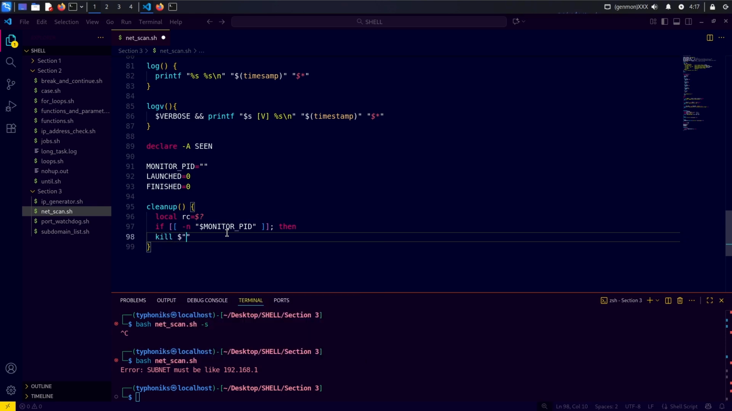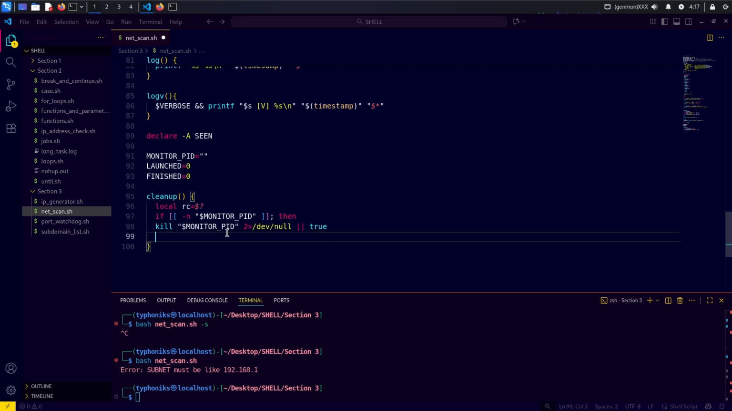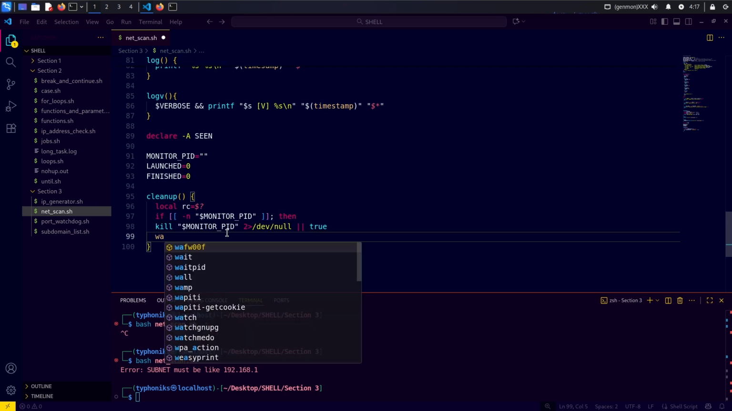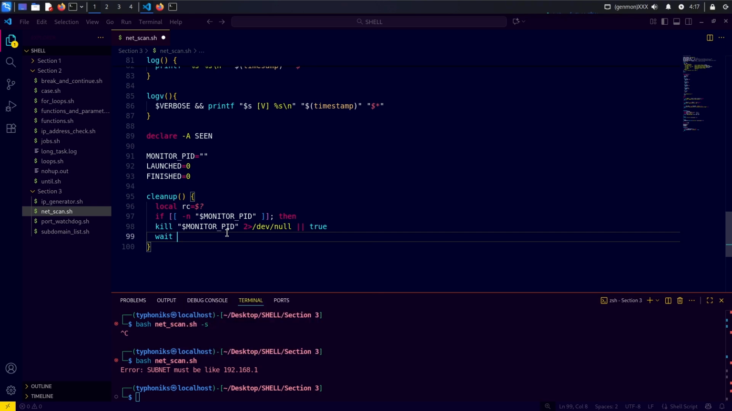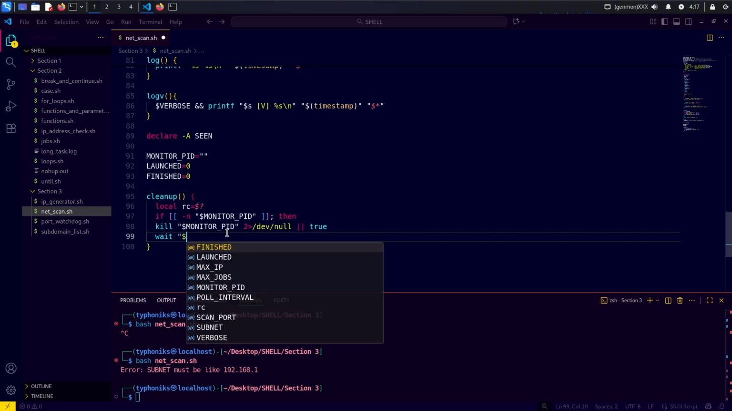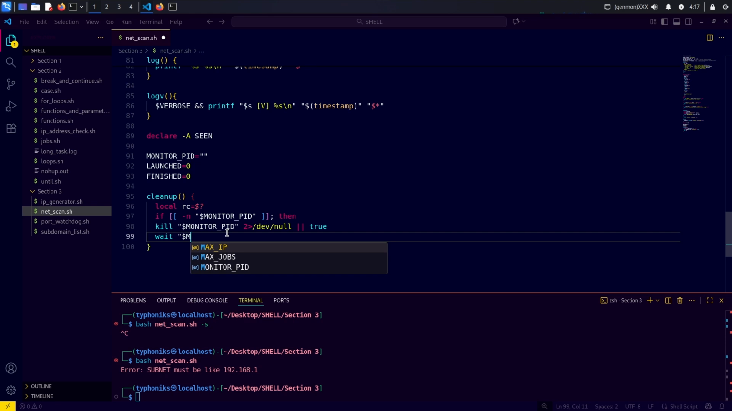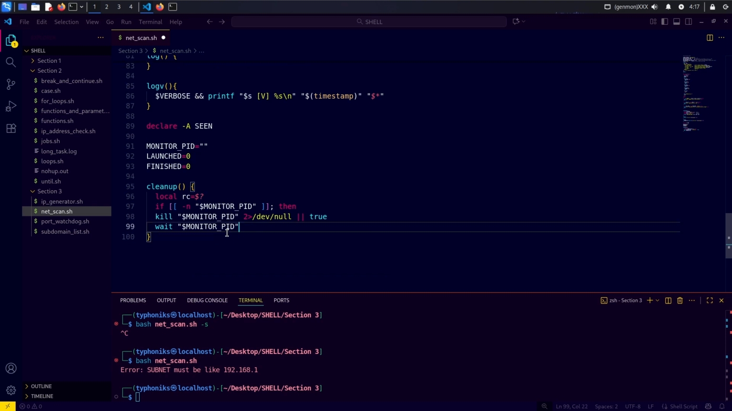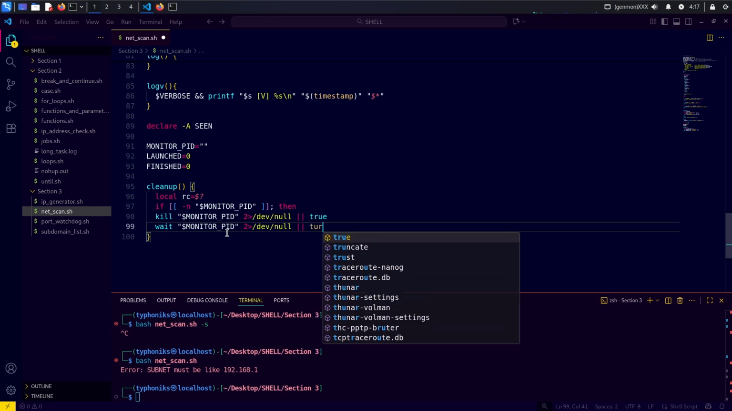using the kill command on the monitor process ID here, and we will send it to /dev/null. And after that, we will also wait for it to fully exit, which is done to avoid zombie processes. We'll also send this to /dev/null. Now you can think of /dev/null as our garbage bag.